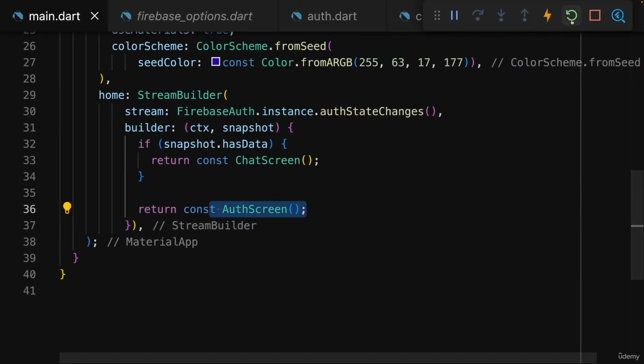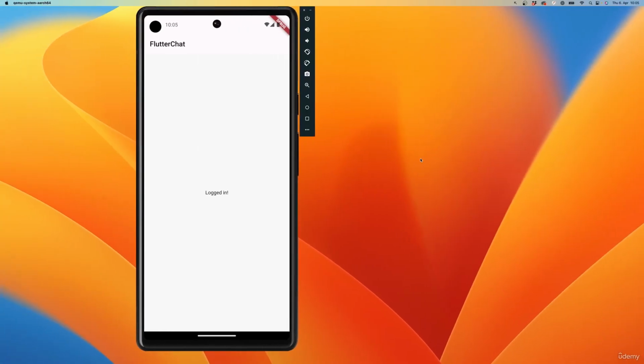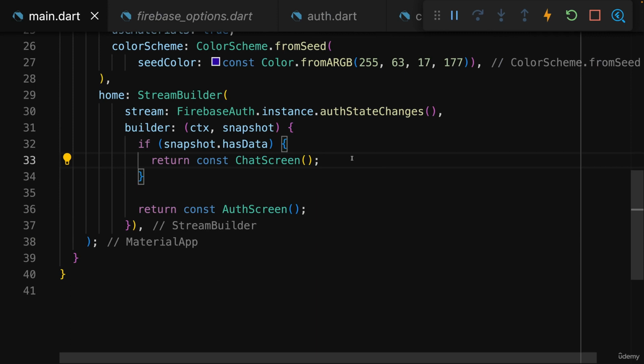Here, I'm actually not able to reproduce this, but on some devices you might see the auth screen for a fraction of a second. And this could happen if Firebase takes a bit longer to load that token that is stored on the device.